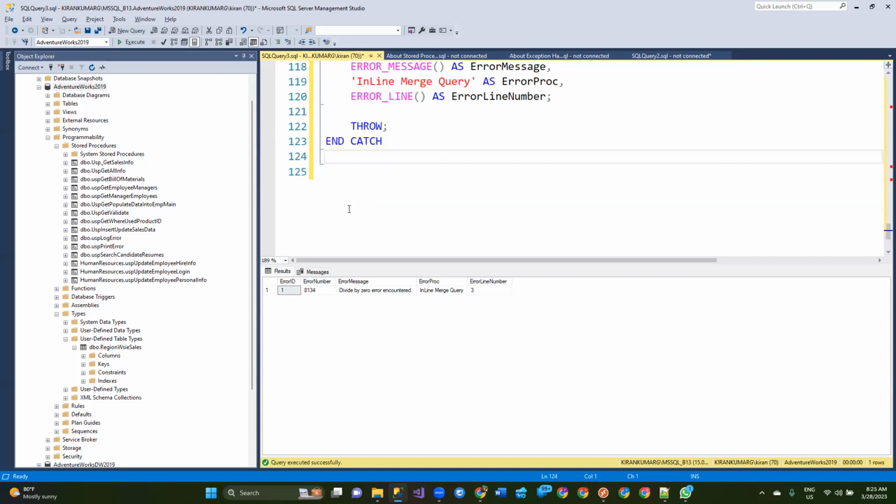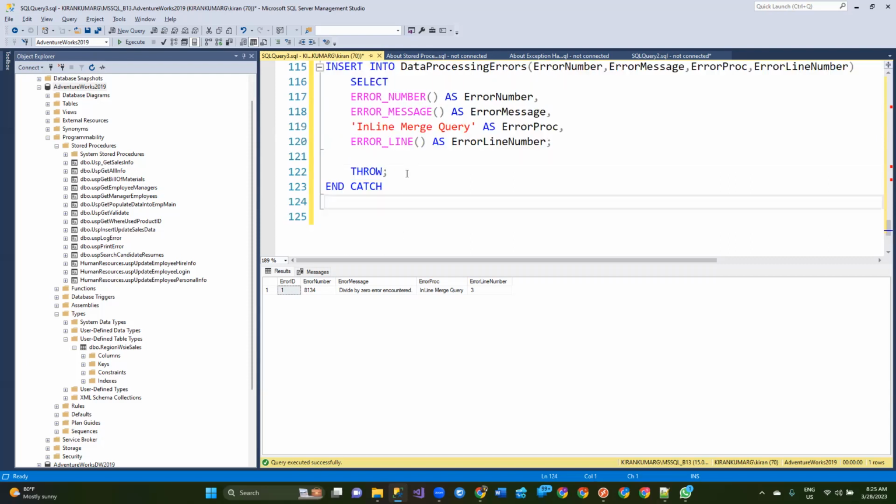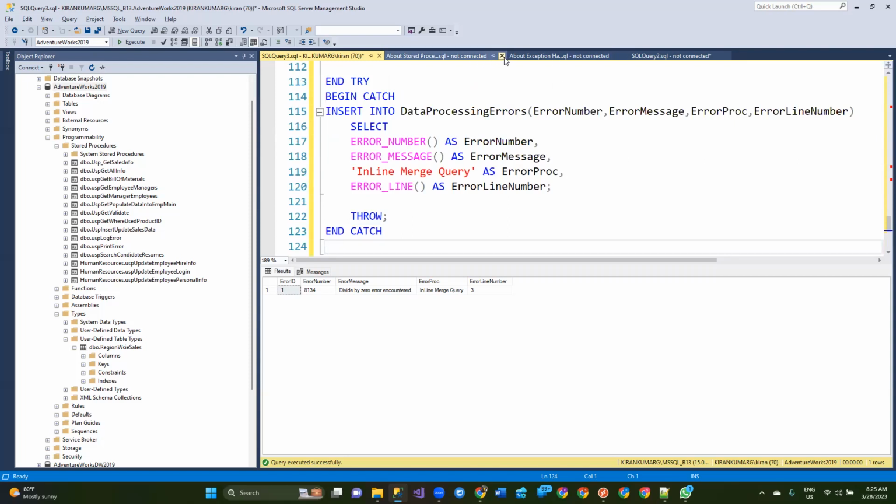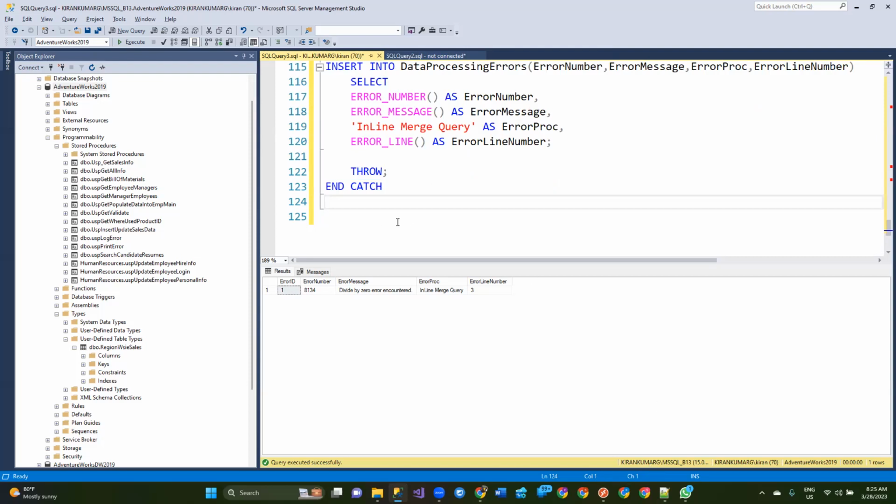So this is about exception handling. Okay, so here there is one more concept.